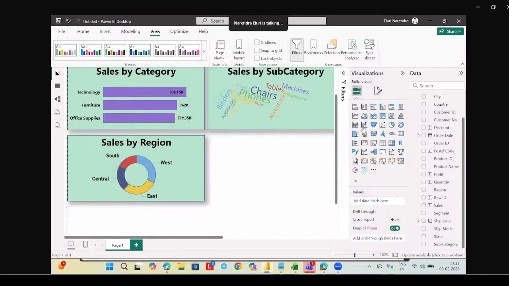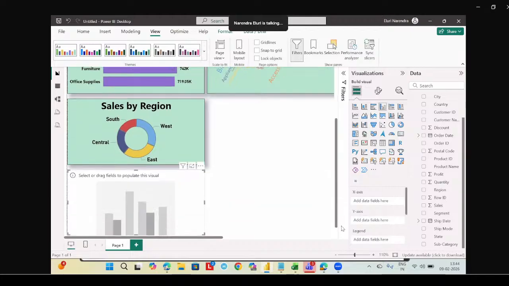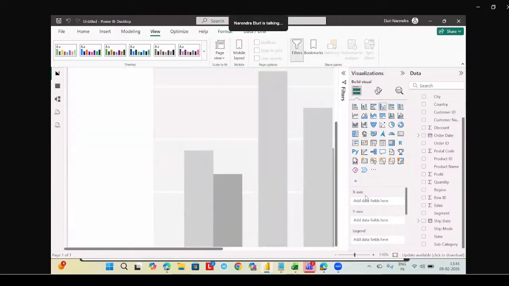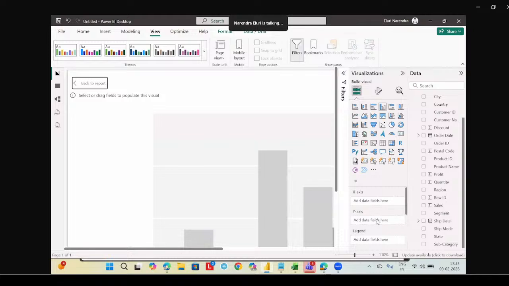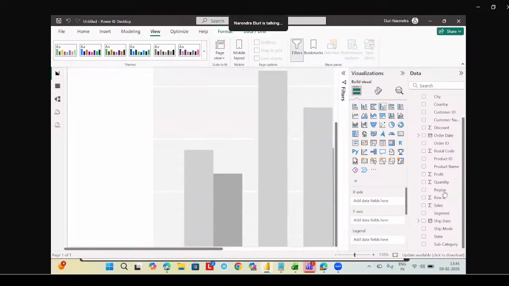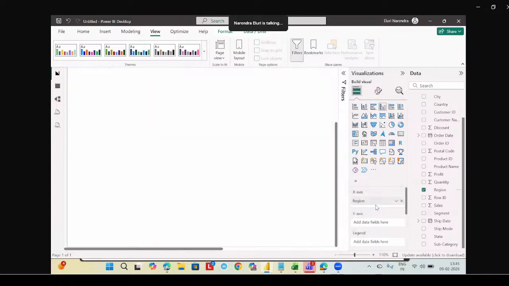use a clustered column chart. Let us consider the custom clustered column chart here. This is the clustered column chart. Now we have x-axis, y-axis, and legend. I'm taking the region here, region wise sales, and in each region, which product is having the highest sales. That is the question I am implementing now. Region is there and I am taking sales on the y-axis also.